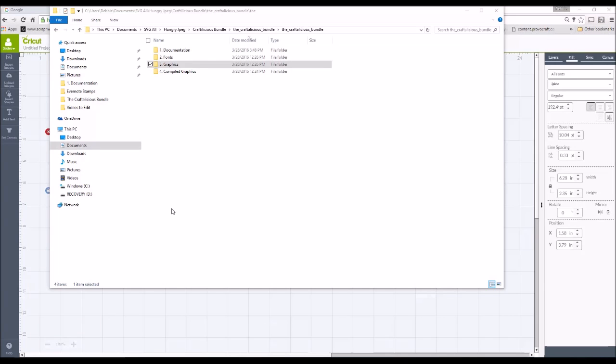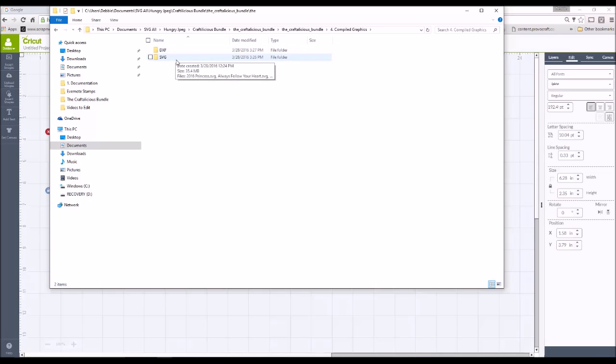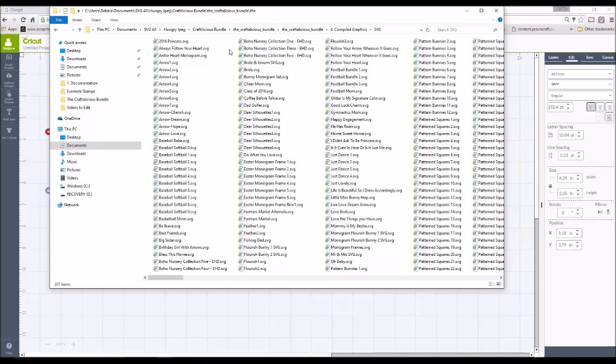So we've talked about documentation, fonts, and graphics. Now, there is another folder in here that I wanted to mention, and it is called Compiled Graphics. So when you click on Compiled Graphics, you'll see that there's two subfolders, a DXF and an SVG folder. That SVG folder, if you click on that, it is going to open up, it'll show you every single SVG file that is already in the Craftalicious bundle.